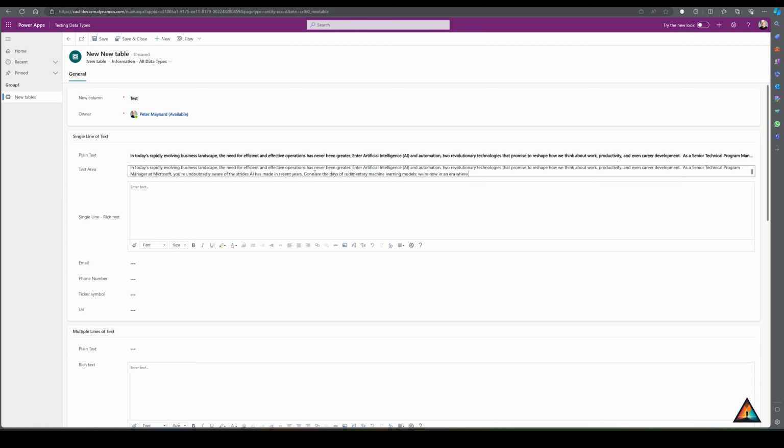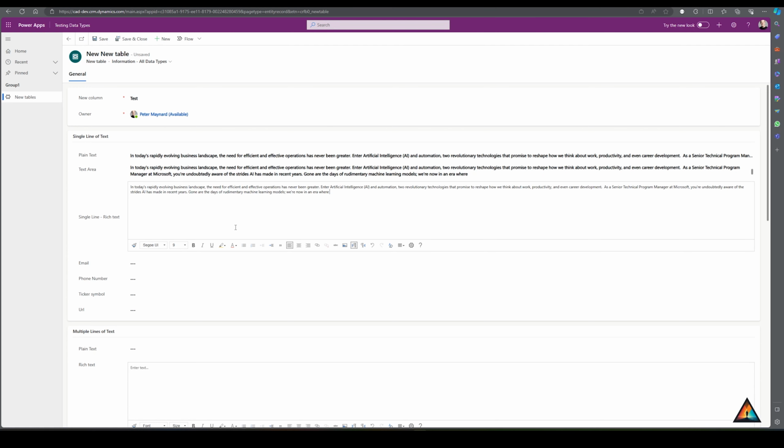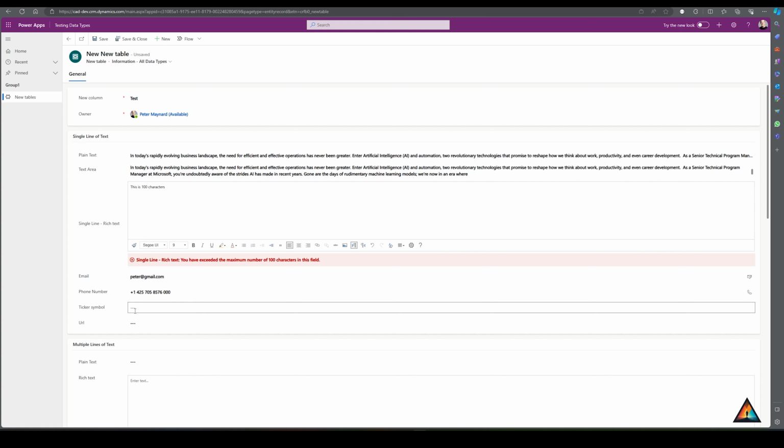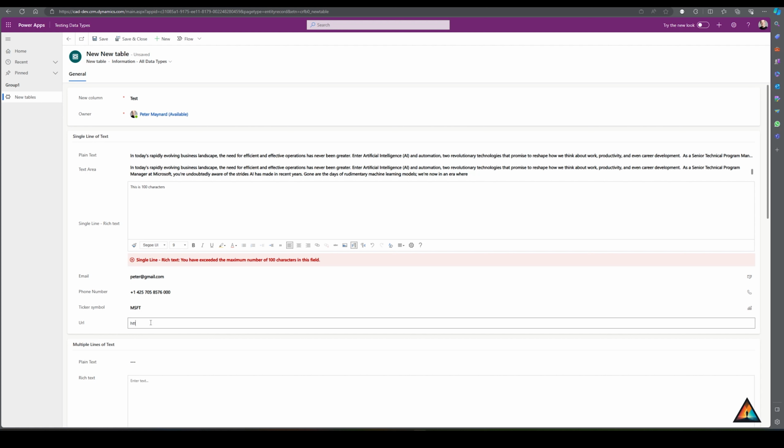Same in the text area. Same in the single line of text. And you can see, because the number of characters in this box was only 100, it's having a small issue. We've entered in a phone number. We're going to put in a ticker symbol. And we're going to put in a URL.